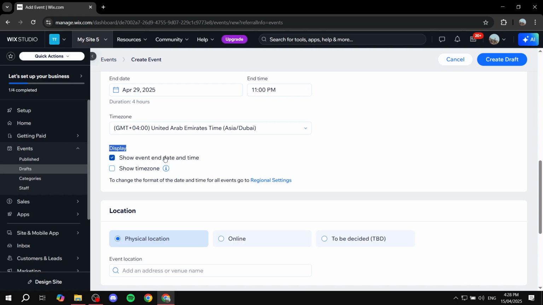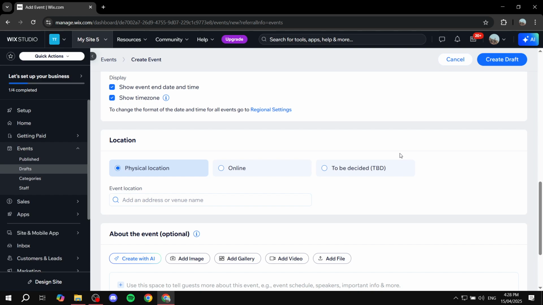Next up, we have some display options. Show event end date and time. I'm just going to keep this on. And also show time zone, just so we avoid any confusion. I'm just going to do that as well.